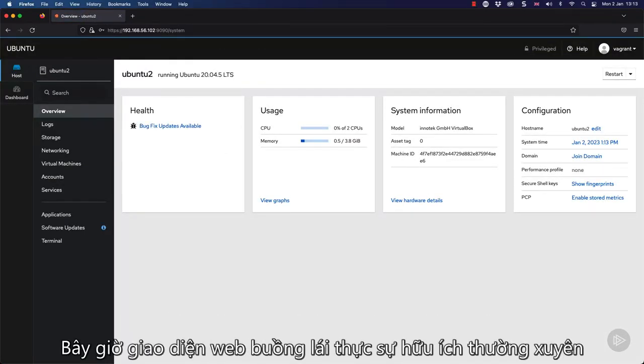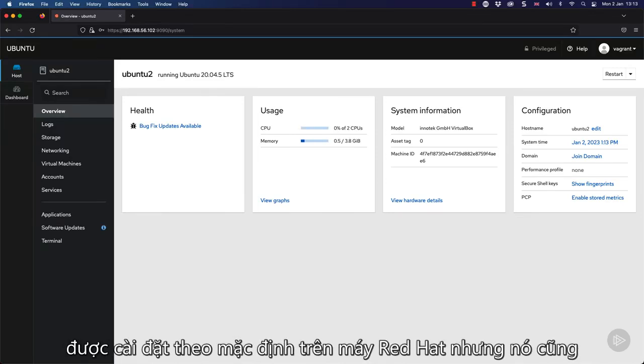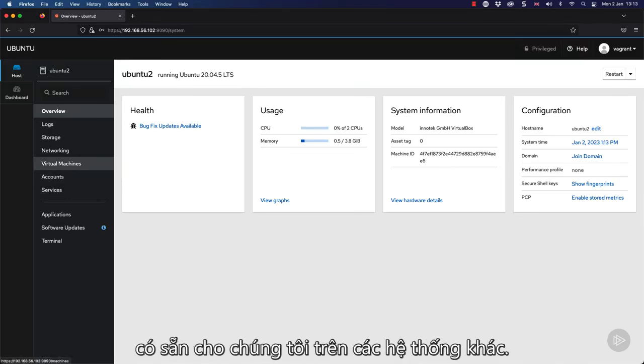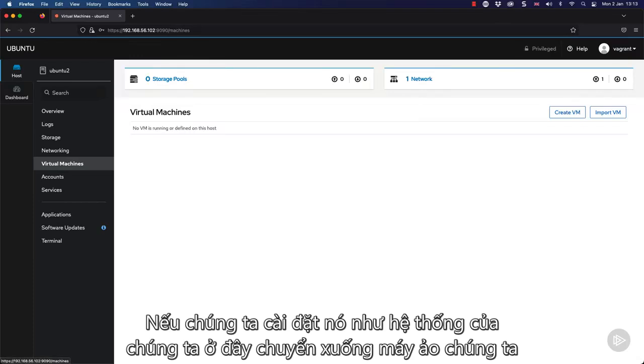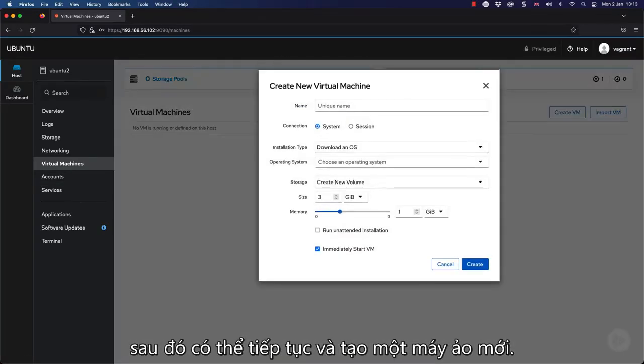Now, the Cockpit web interface is really useful. It's often installed by default on Red Hat machines, but it's also available to us on other systems if we install it, such as our Ubuntu system here. Moving down to virtual machines, we can then go through and create a new virtual machine.